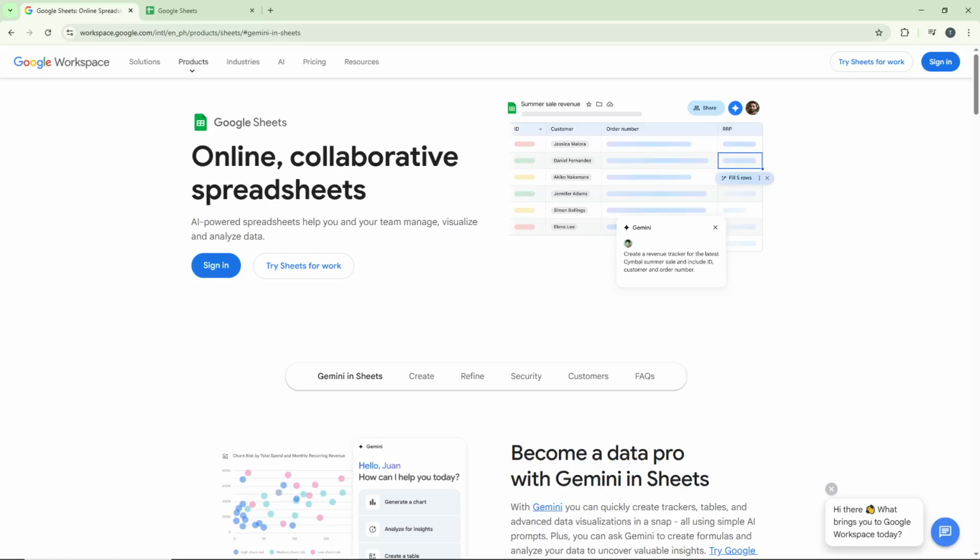Today I'm going to show you how to prevent printing, copying, and downloading in Google Sheets. This is particularly useful when you need to share sensitive data or documents with collaborators, but want to maintain control over how that information is distributed. Let's walk through the process step by step.